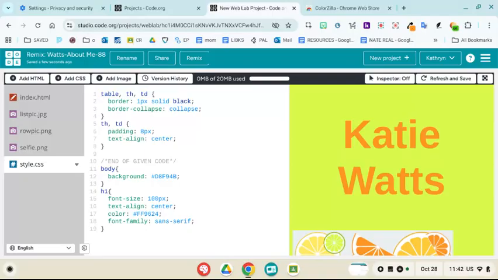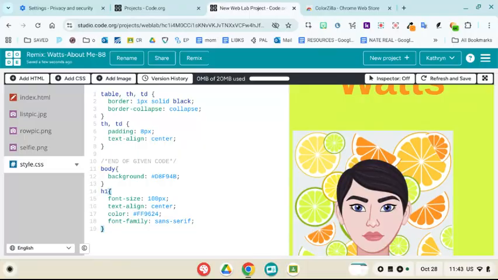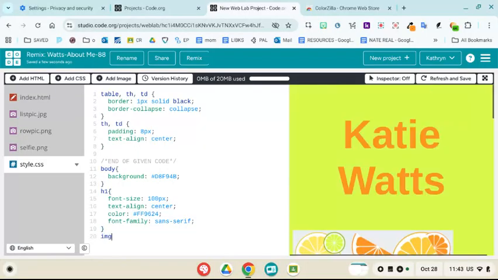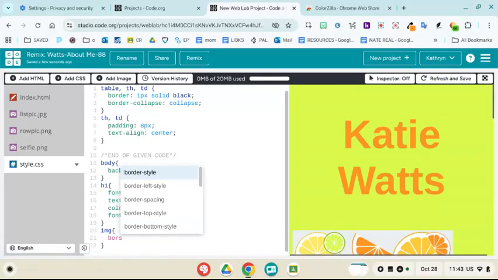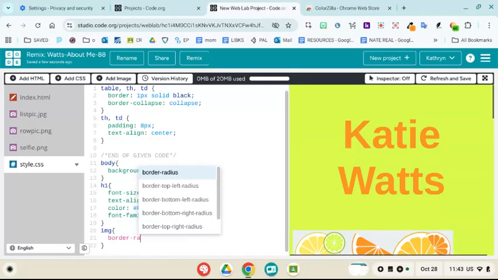Our next selector that we're going to do is for our image. Okay. I'm going to open up the image, and then we're going to put a border radius. I want the edges of my image to be curved, so I'm going to put border radius.